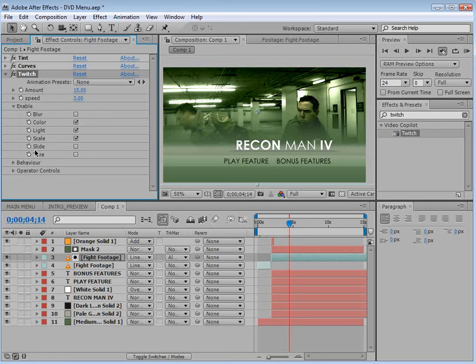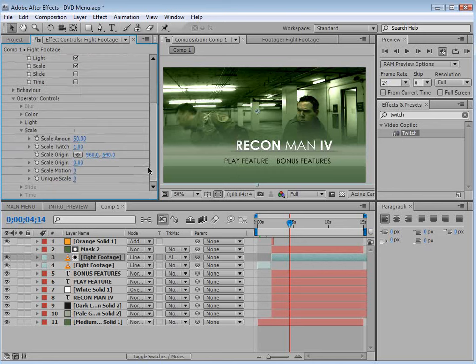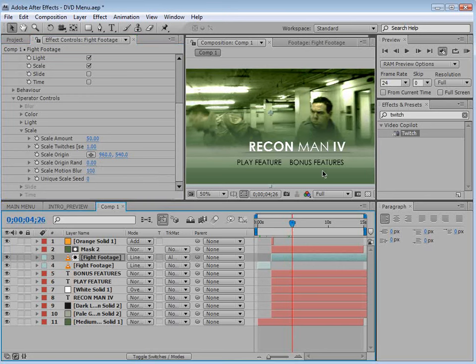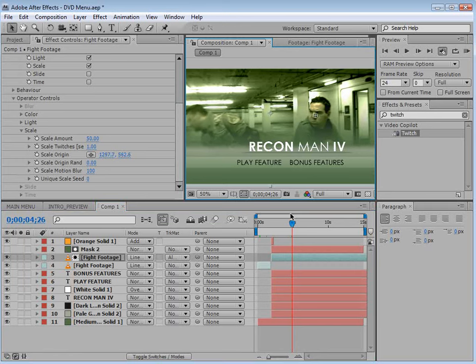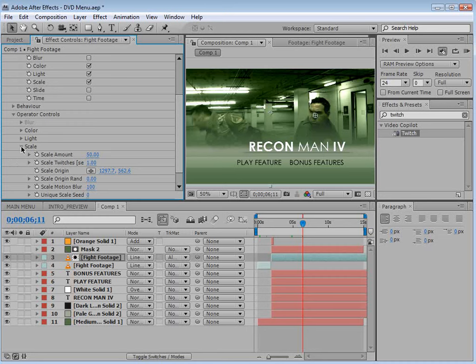Now I want to turn on the motion blur for the scaling, and so we'll go to the operator controls, go down to scale, and we want to make sure that we turn scale motion blur up to 100. And that way, as it moves, we get a slight motion blur. But we also want to change the point to his face. So the scaling all happens right around him, and you can sort of focus on that main person. Anyway, we'll go ahead and close that.